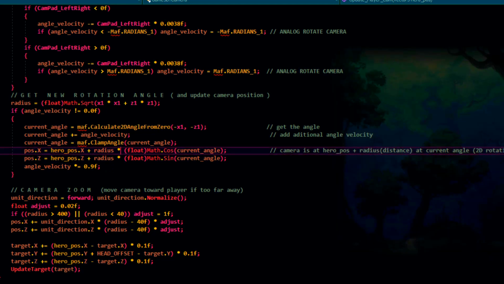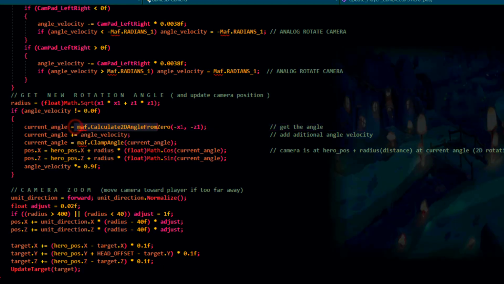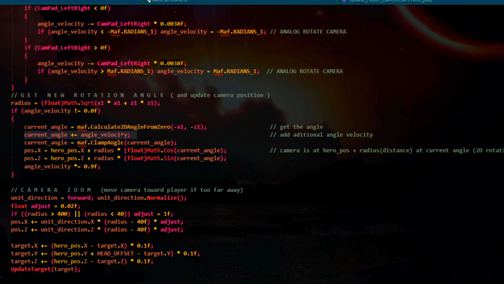We're also going to be using the radius down here for adjusting the zoom of the camera between where the camera is and where the player is, so to adjust that distance. And like I said, if we're imagining it from the top-down view, we can use the X and the Z component and calculate the current angle of that forward vector using minus X and minus Z, so that we get the correct angle here. We'll add to the current angle the angle velocity that we got up here.